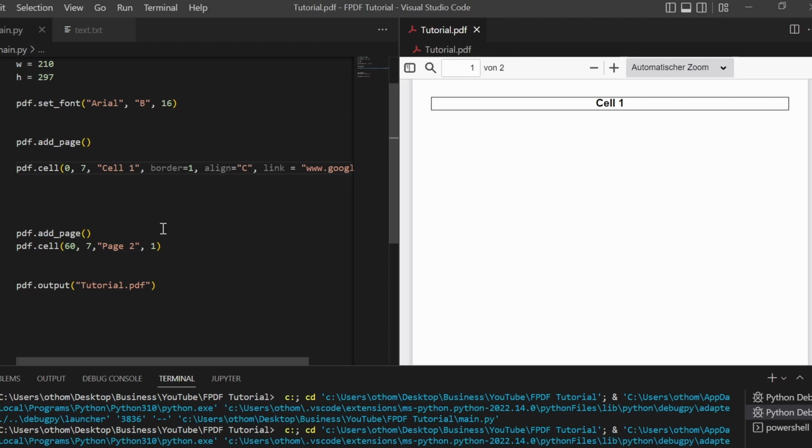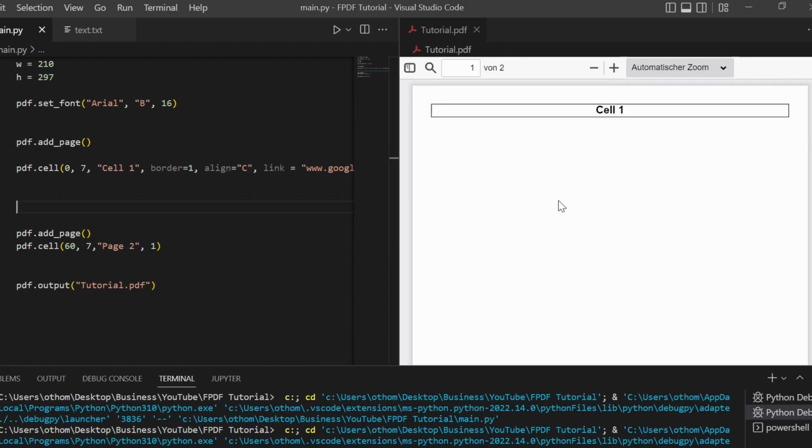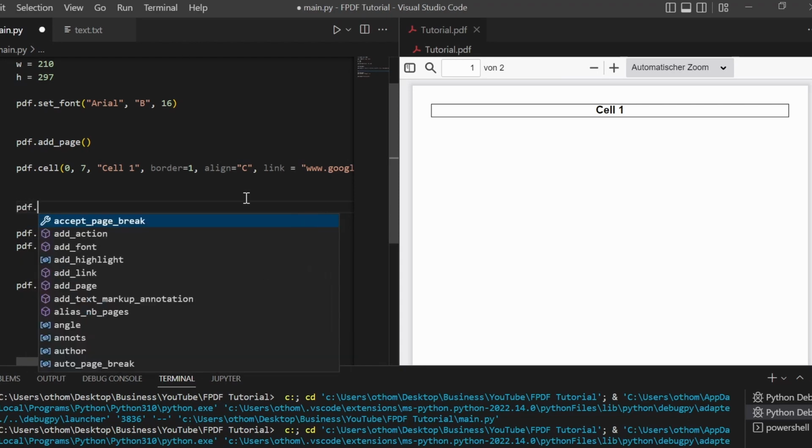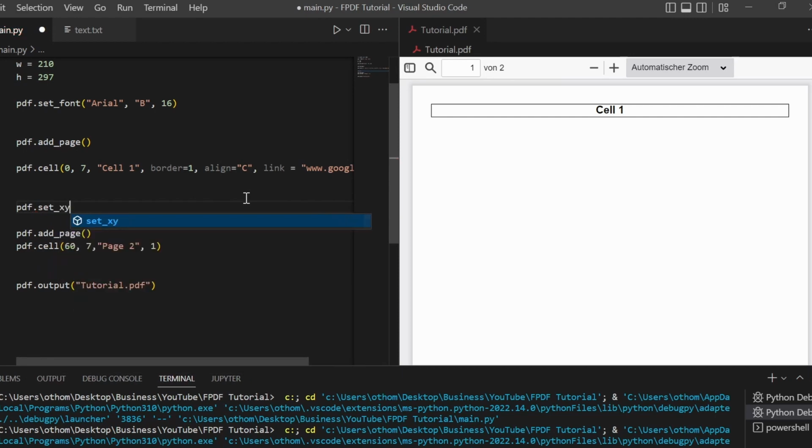Another option to place cells on the document is to set the cursor on a position that we would like. So let's say we want to position something in the middle of the document, and it wouldn't make sense to use, we could use a dummy cell as well, but we could also use the function PDF set xy, and our x will be the middle, so we take height divided by 2, so this is what I did in the beginning. The height of the document is 297, and we just cut that in half, and then we got our cursor in the middle.